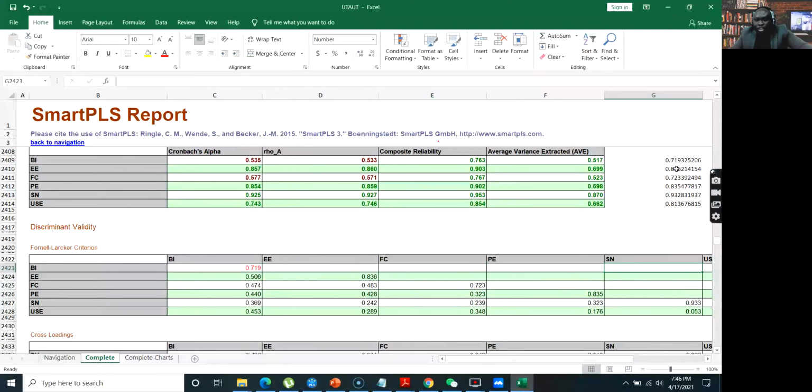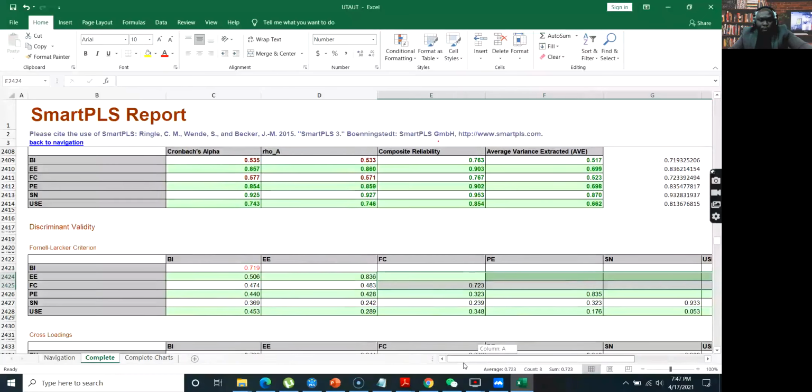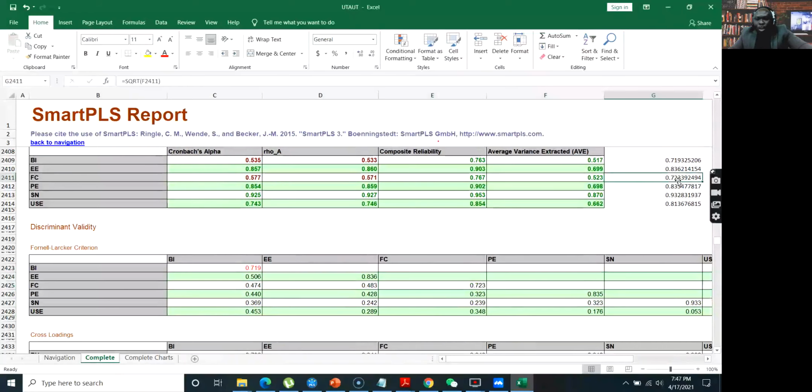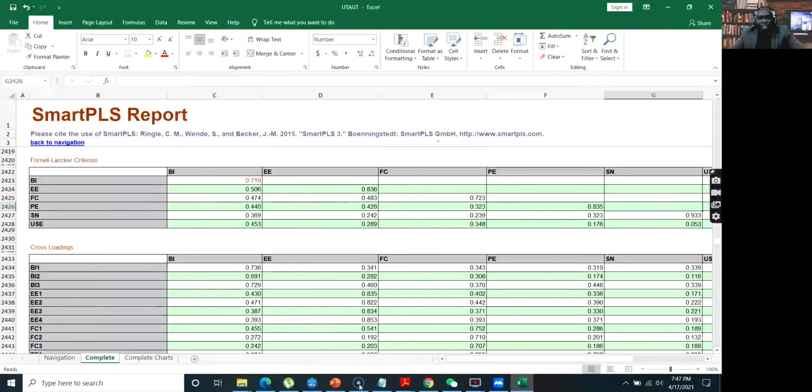Now, the next one is 0.836. When you take this value, it should also be greater than this value and these other values. Next, if you take 0.72, which is here, it should be greater than this value and greater than this value. Same for 0.835, it should be greater than this, that, and all other adjacent ones.